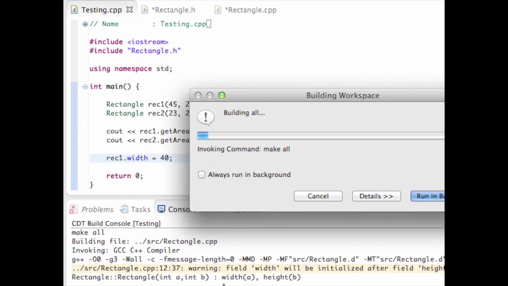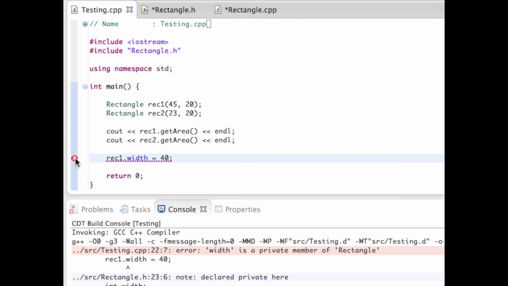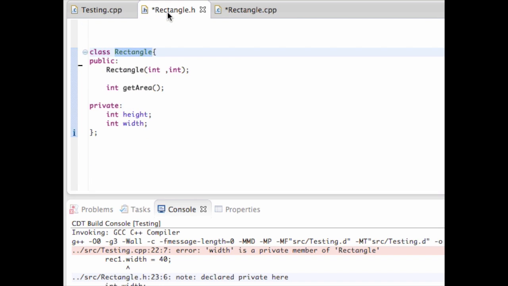Please give me an error now, computer. Yay! And it said width is a private member, so I can't actually access width, which is a good thing, because maybe once I initialize it, I don't want my user to change it. And quickly, I'll go over this thing.